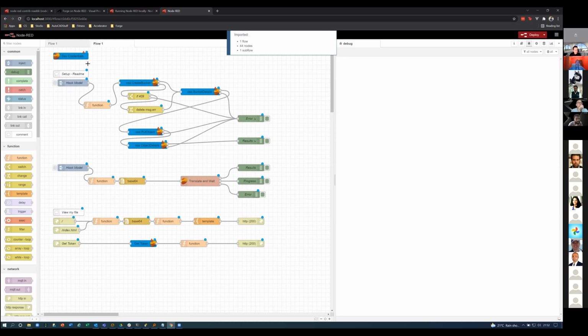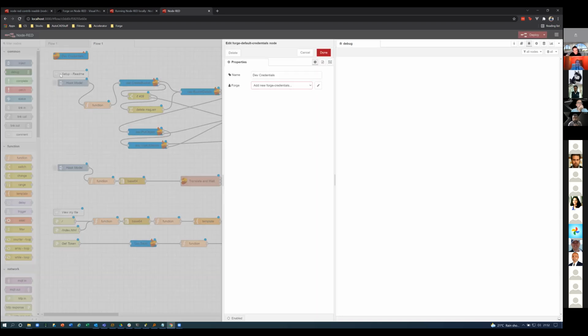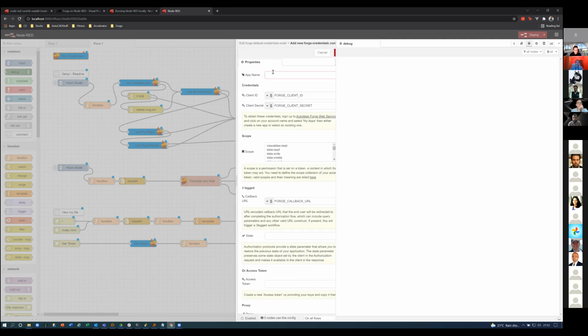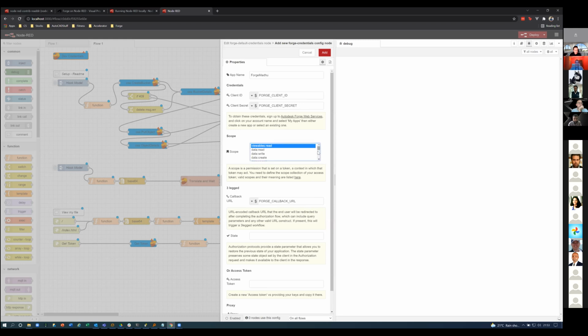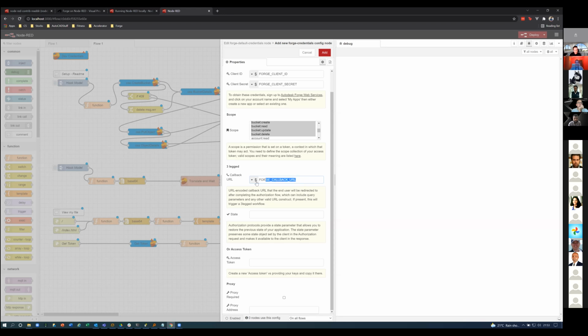When I import, we'll get this. The important thing is first we need to have the credentials, and this is the credential common across all the flows. So these credentials will be applicable to the entire Node-RED session. It means if you have multiple flows, the credentials can be distributed among them. So let me write something, and the scopes. For these scopes, I will be needing up to bucket delete. I don't need the Forge callback URL because we are not dealing with any three-legged auth. But eventually, if you are dealing with three-legged auth, you may need the Forge callback URL as well. So let me add this. Done.